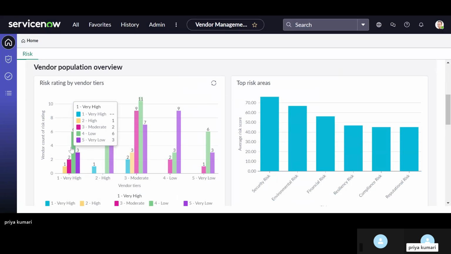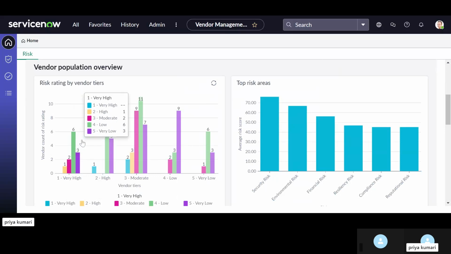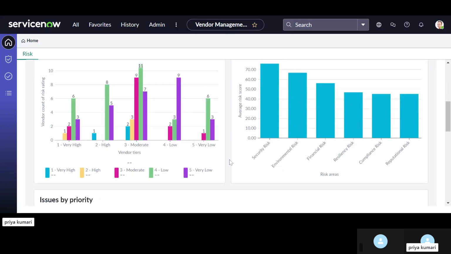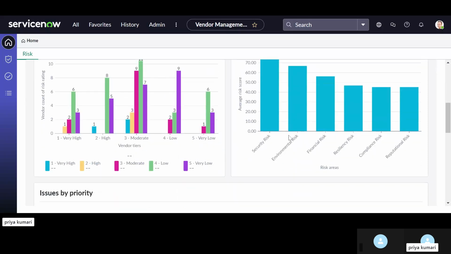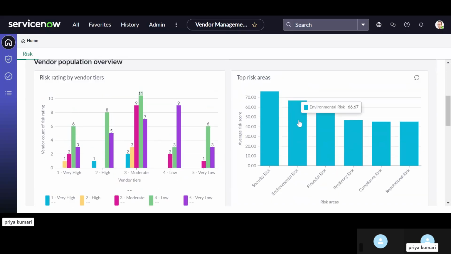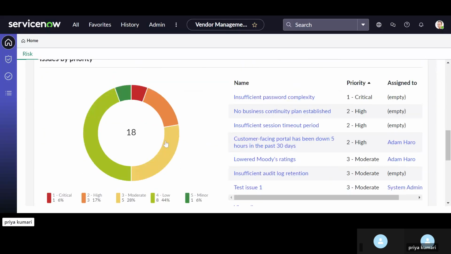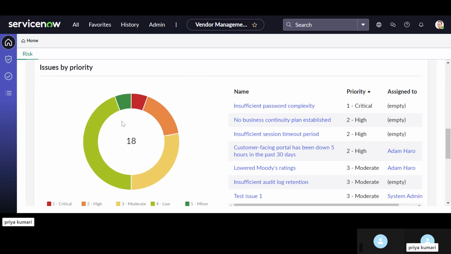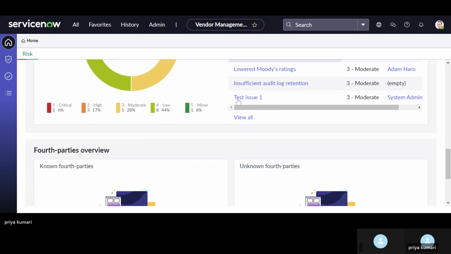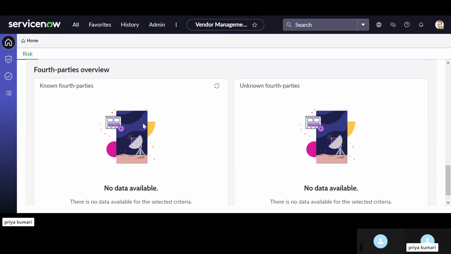Now the vendor population overview we can check over here. How many are very high, moderate, low, very low, we can check in the graphical form. And there are top risk areas where the risk is high, and issues by priority, which has priority low, priority minor, critical. We can also add fourth parties overview, that is not present as of now, so it is empty.